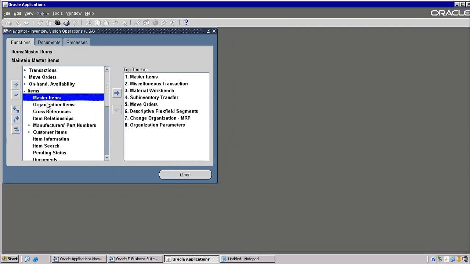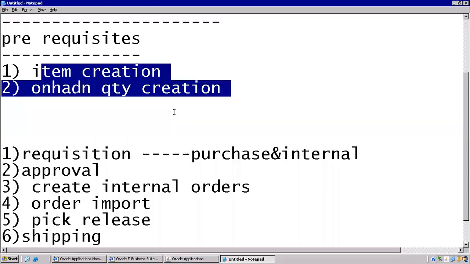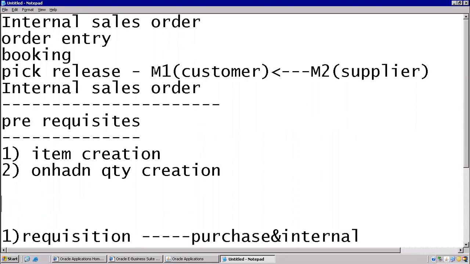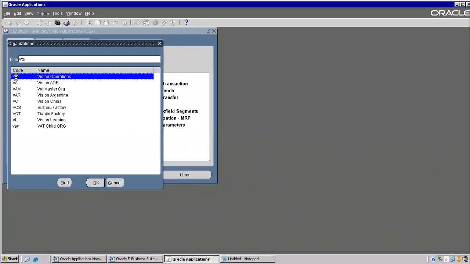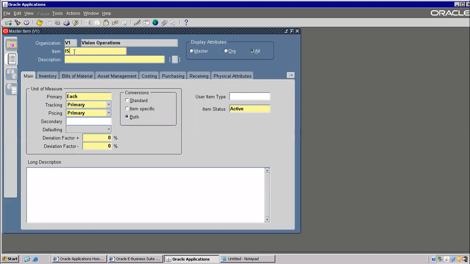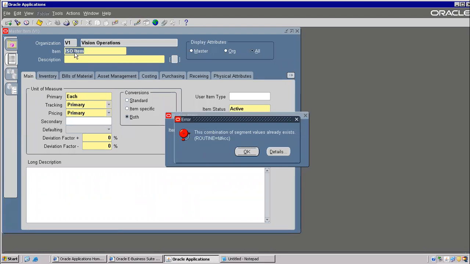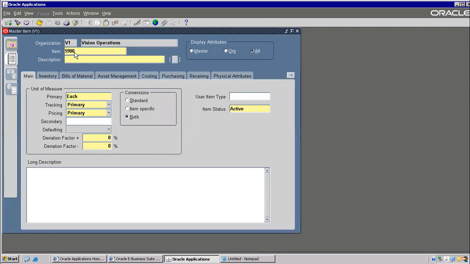Why are we not creating organization items? If you create an organization item, that will be local to that organization only. We cannot use the transactions and all. So definitely we have to use master item. Master is V1 and these two are the children here. These two are the child organizations, M1 and M2. So master here is V1 I am taking. Okay. Now here, the ISO item. If it is already there, it's also used. This is an item.